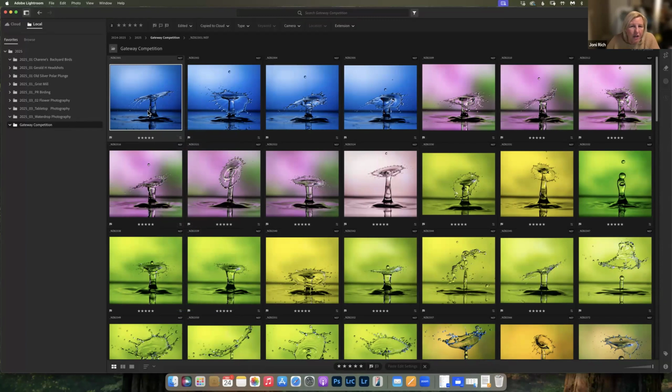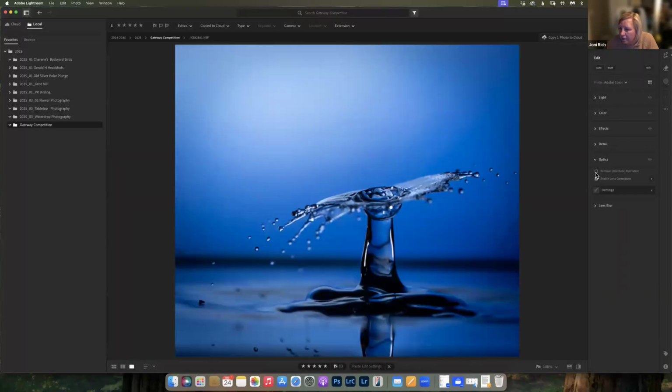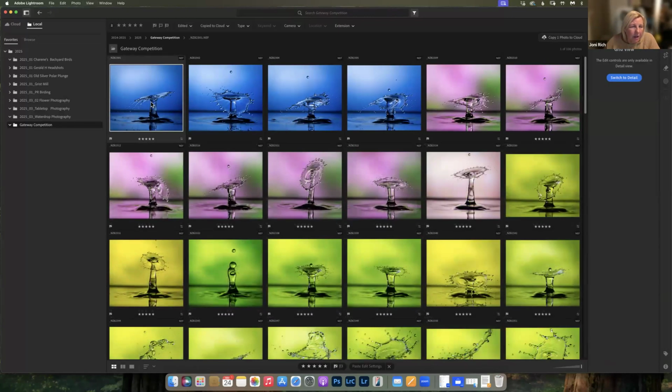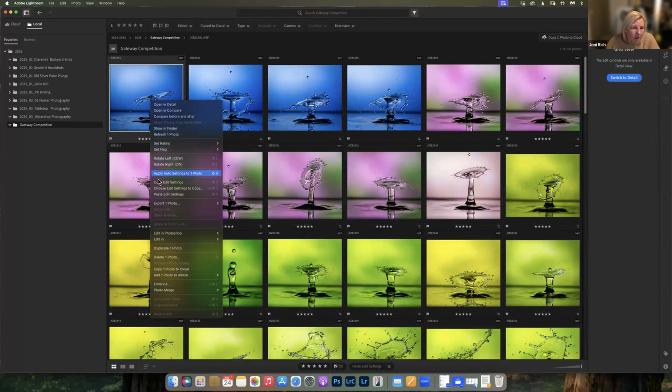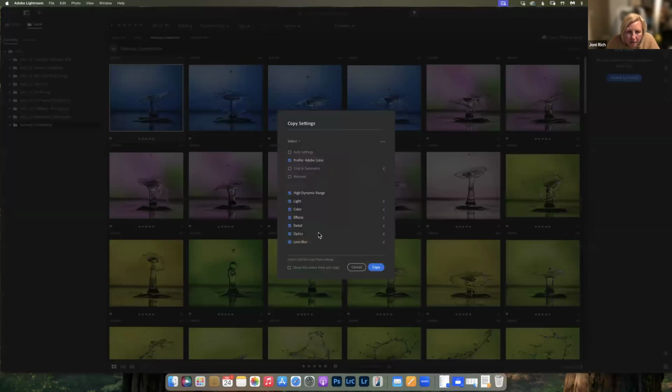So in these folders, none of them did I do remove chromatic. I didn't do that to any of these images. I did that to one image, and I checked it and that's done. So now I go to the grid and I copy the edit settings on here. I want to copy just that, which is optics, so I'm going to undo all of these.